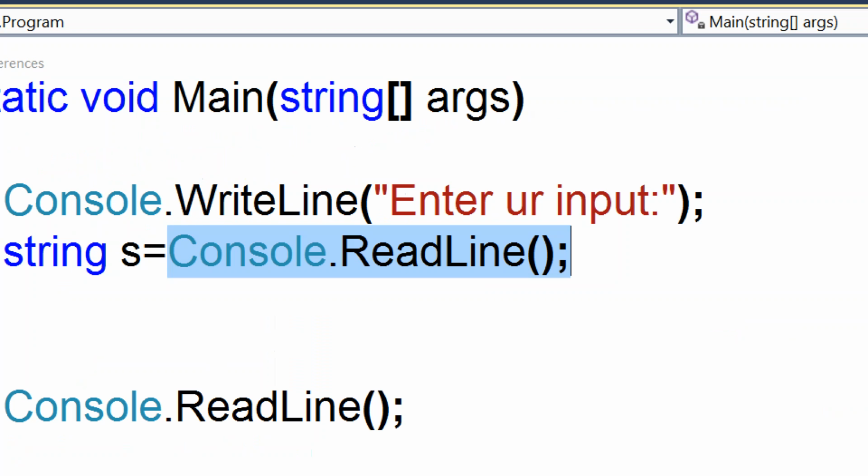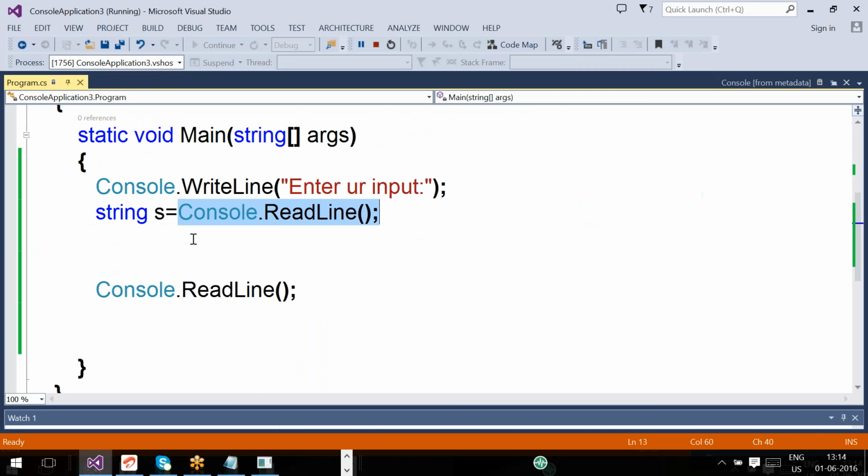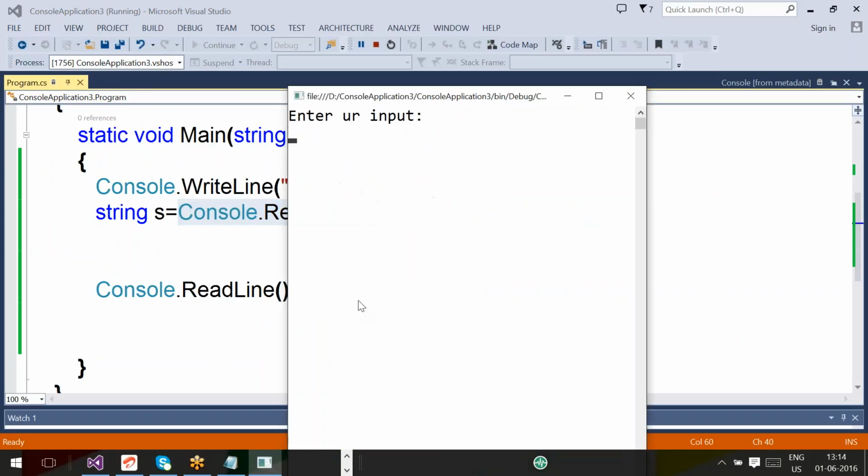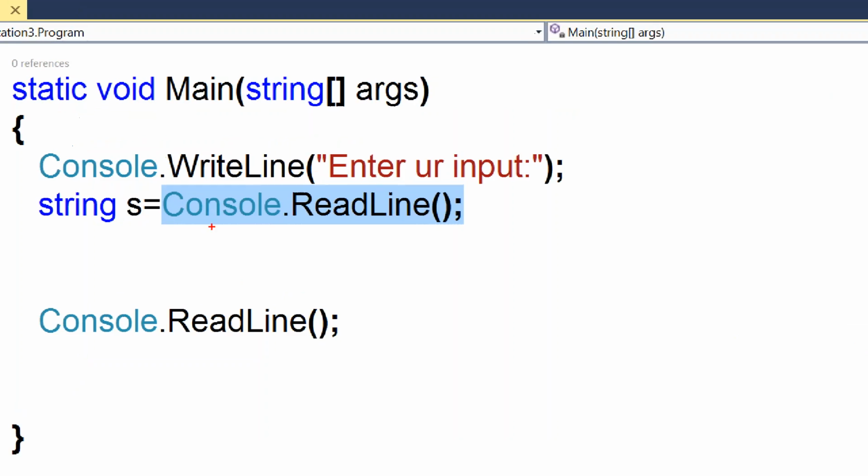Right now, which method is executing? Readline. The readline is holding the command prompt window until the user presses the enter key. Once it's waiting for input, I entered Rama. And once I pressed enter, the readline method will return what I entered, Rama, as a double-quoted Rama, nothing but a string value, because the method return type is string.